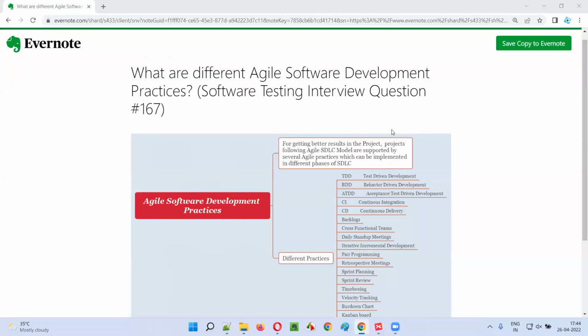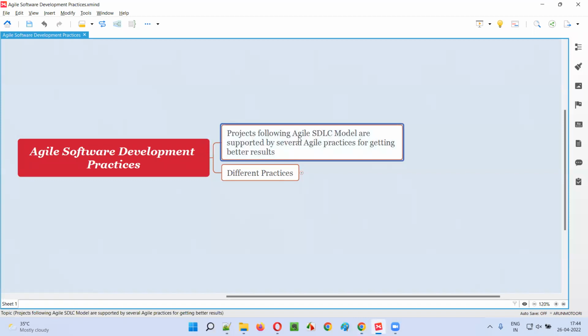In this session, I am going to answer software testing interview question 167. That is, what are different agile software development practices? Let me answer. Projects that are following agile SDLC model are supported by several agile practices for getting better results.